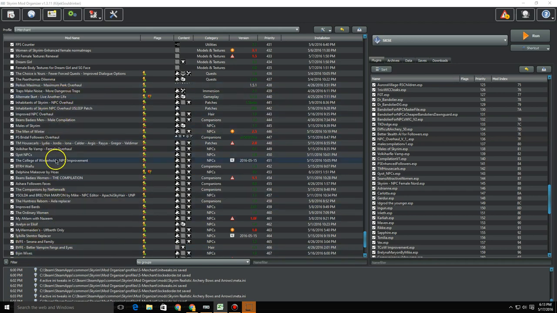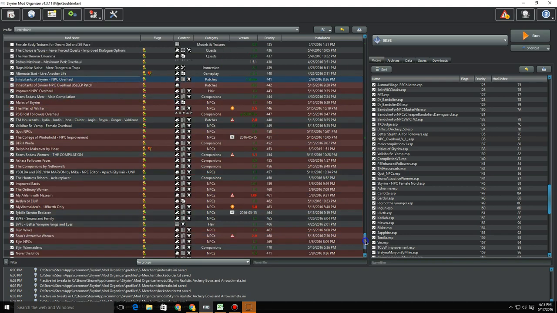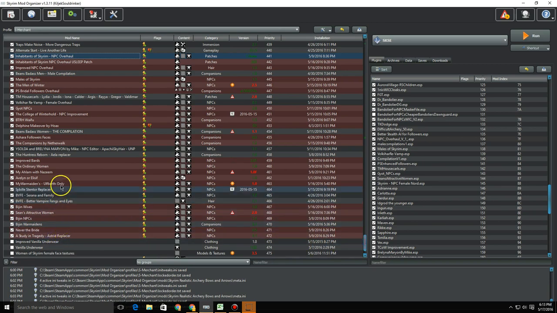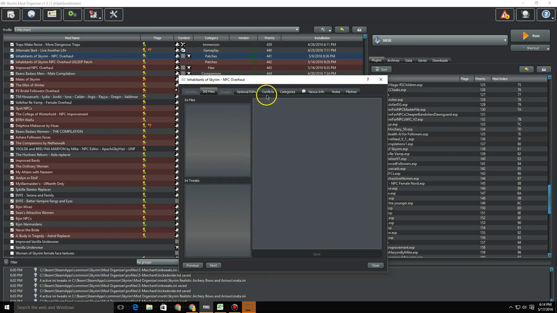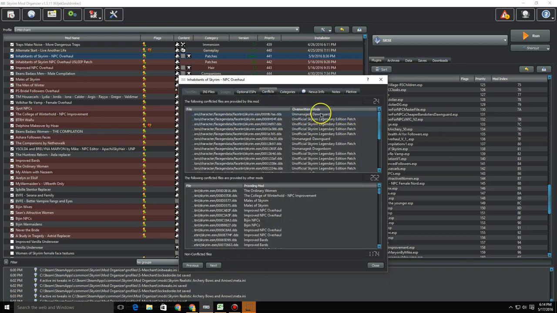Now, if we come over here to Inhabitants of Skyrim, it's the very, very top one. The reason that's important is that every mod that you see that is marked red here has some file that is overwriting Inhabitants of Skyrim. To confirm that, right-click on the mod, go to Information, and click Conflicts. Overwritten mods. This section here tells you what files the NPC overhaul Inhabitants of Skyrim is overwriting.